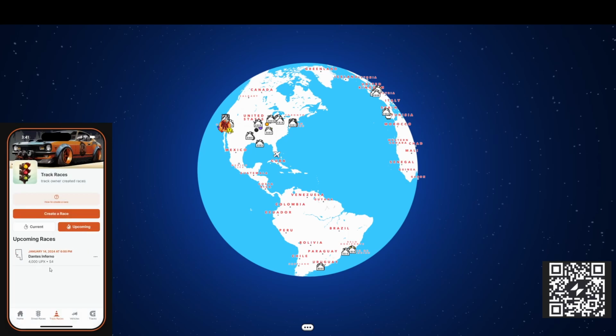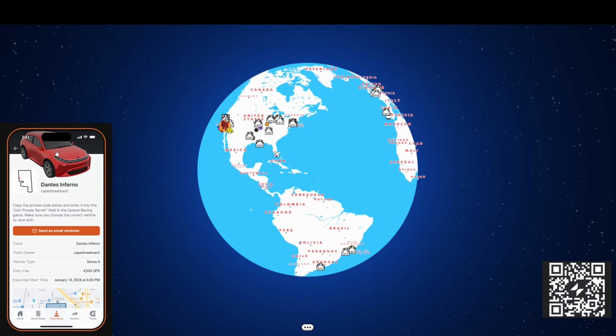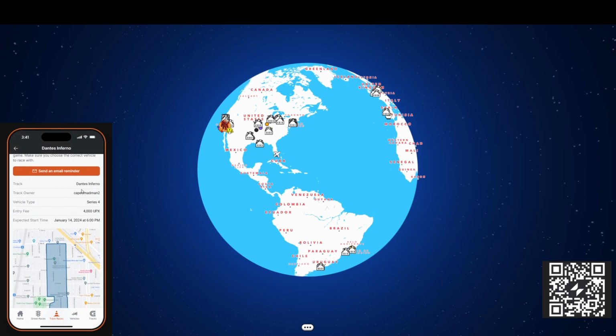Okay, so in the upcoming tab, you'll see that we now have a race that's running on Dante's Inferno for 4,000 UPX in an S4 class at 6 o'clock, like I said. To see more information about this race, you click on it, and it will actually show you the type of car, who owns the track, and what the track is, a thumbnail of the track, and then as much information as I can gather from Upland about this. So, like I said, it's Series 4, 4,000 UPX, and it's going to start at 6 o'clock today.